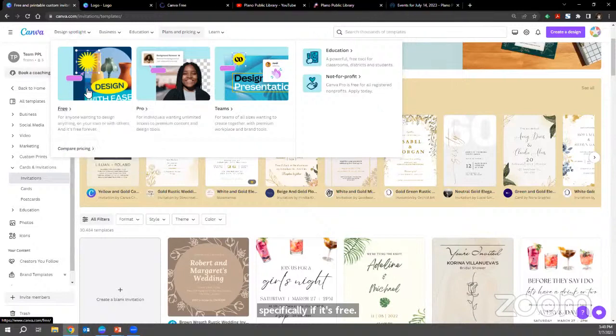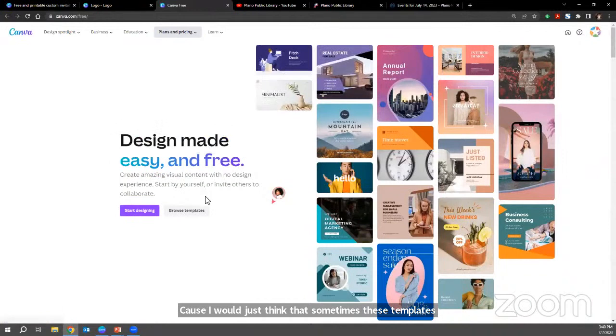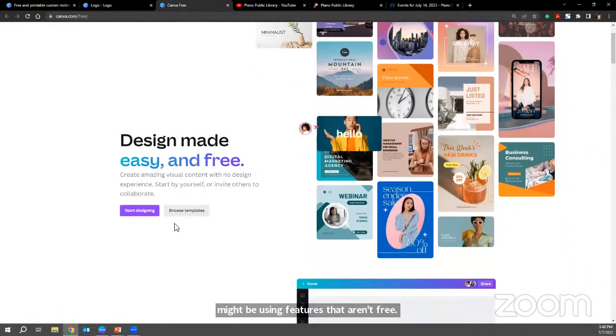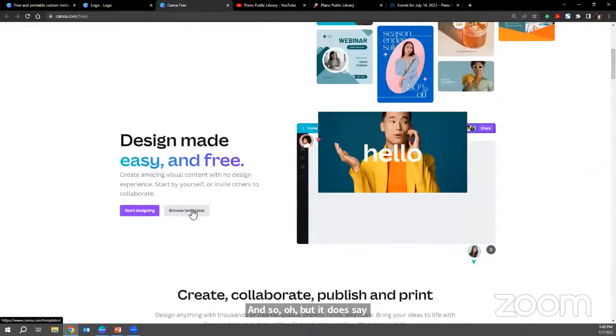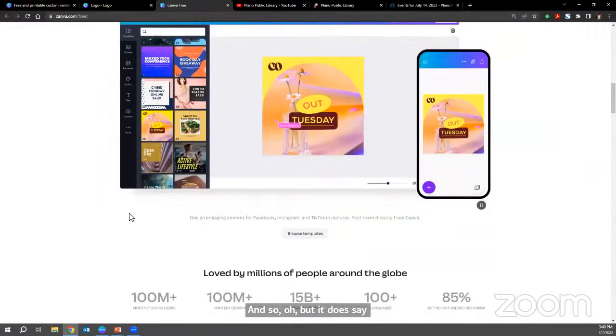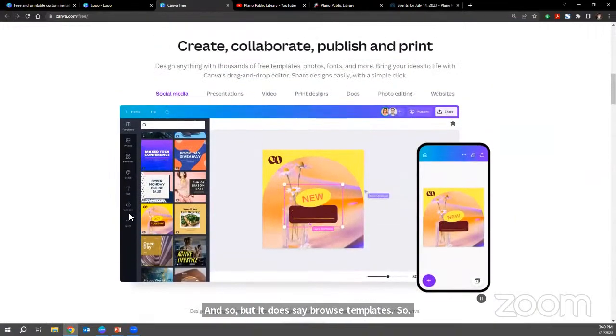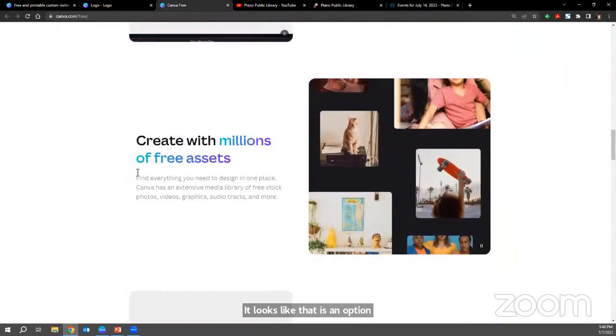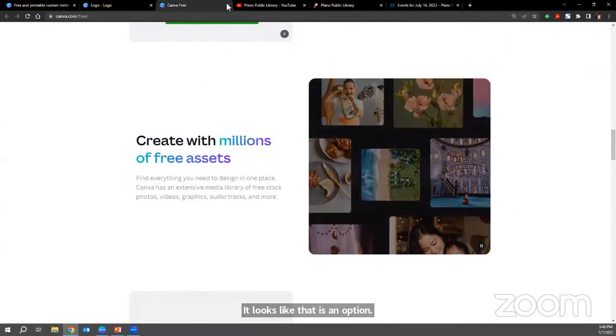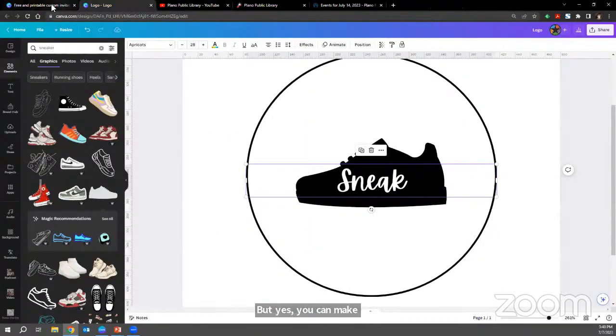Because I would just think that sometimes these templates might be using features that aren't free. Oh, but it does say browse templates. So it looks like that is an option. But yes, you can make invitations and they have templates for those.